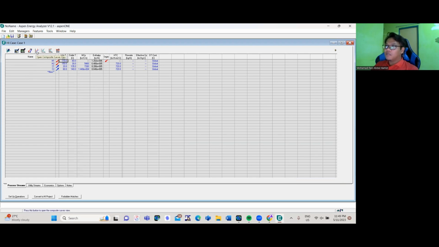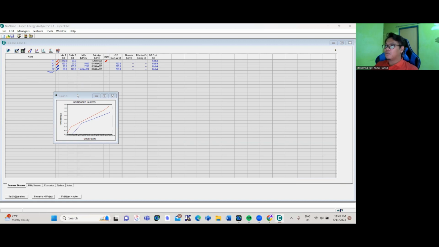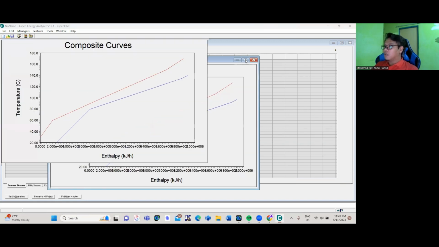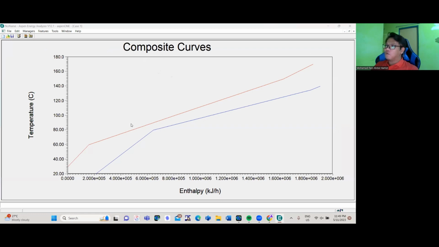So for the composite curve, just click here. Okay, this is your composite curve. I'll make it bigger. This is the composite curve from the hot stream and cold stream, with a pinch temperature of 10.